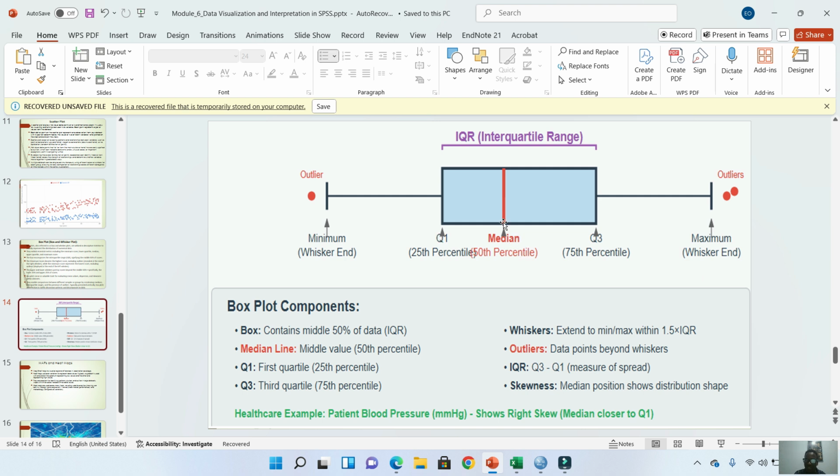The 50th percentile is the median, when you divide it into 100 equal parts. The 75th percentile is the Q3. The median, this 50th percentile, is the Q2. So Q means quarter, from the word quarter. That's why you have 25th, 50th, and 75th, quarters of 100%.